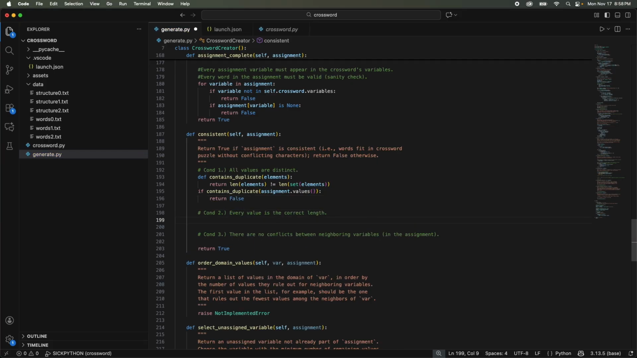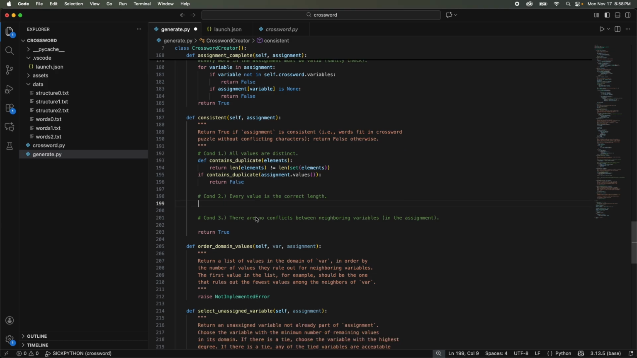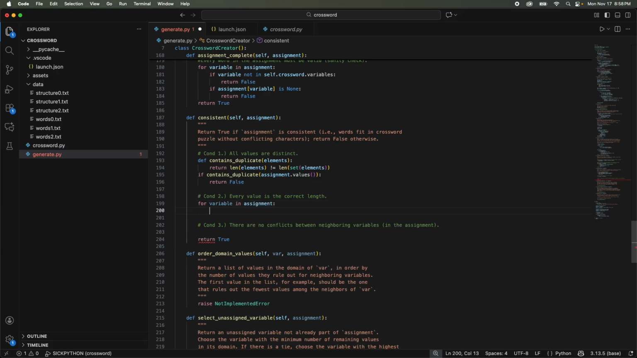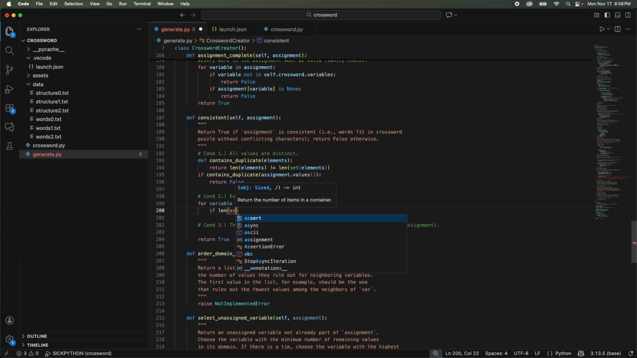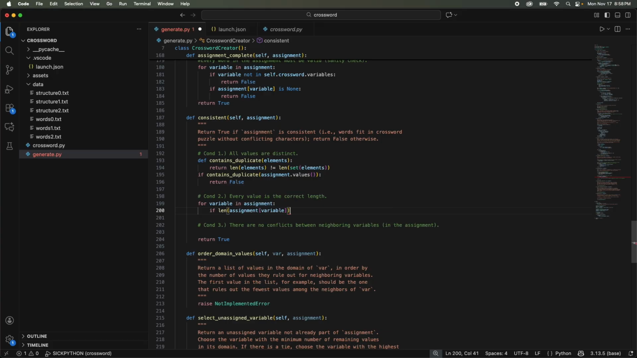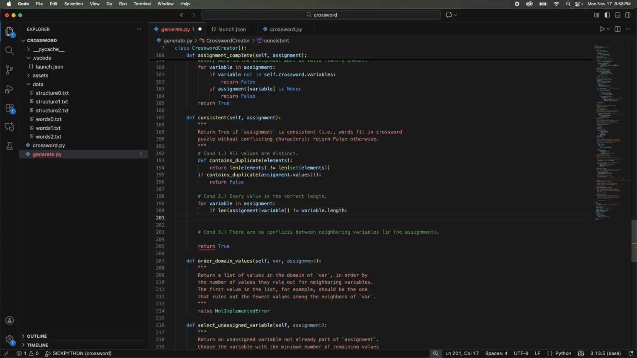All right, every value is the correct length. This should be no problem for us. So let's loop through all of the variables or the keys. So for variable in assignment, if the length of the assignment for said variable is not equal to variable.length, return false. That word is the wrong length.